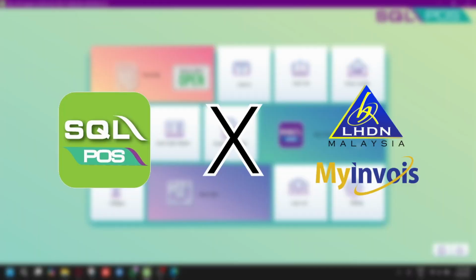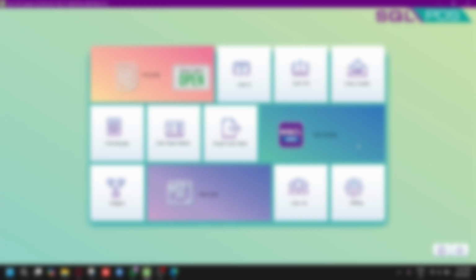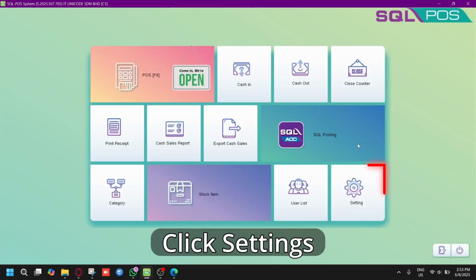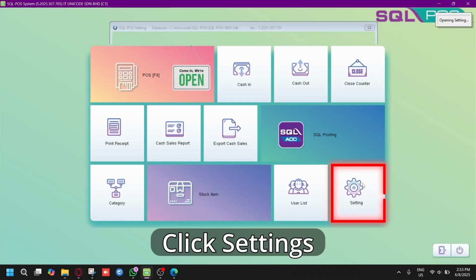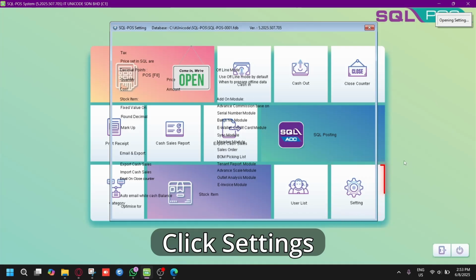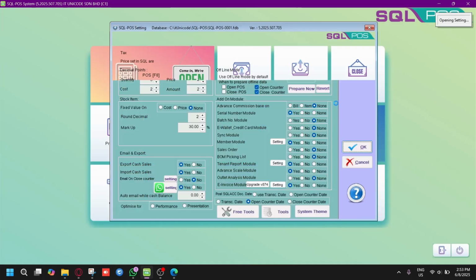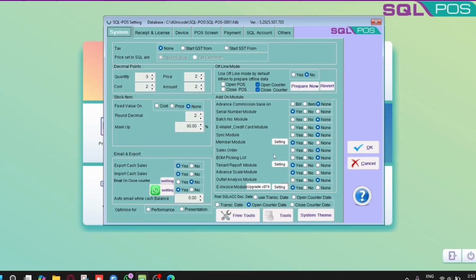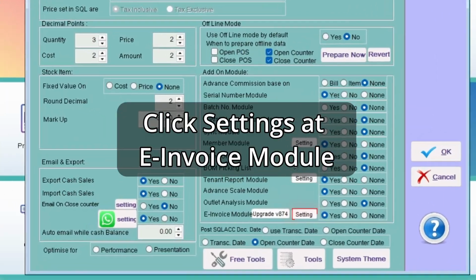In this tutorial, we'll show you how to submit both consolidated e-invoices and normal e-invoices in the SQL POS system. From the home screen, click Settings. When the Settings window appears, click the Settings button under E-Invoice module.